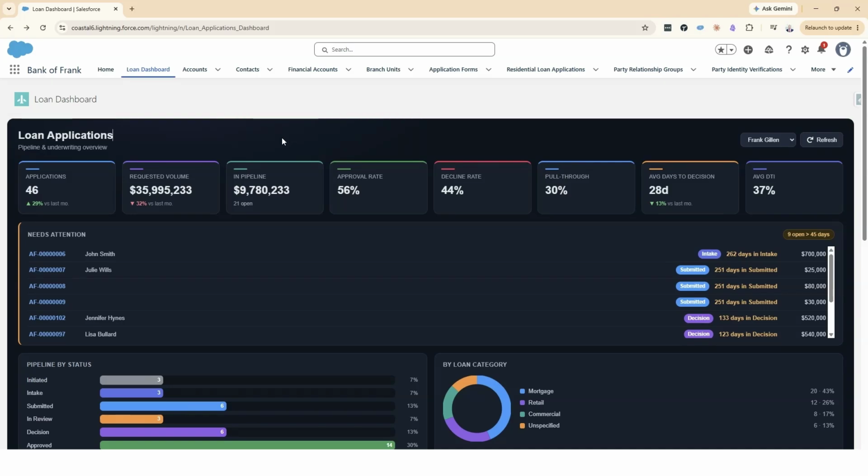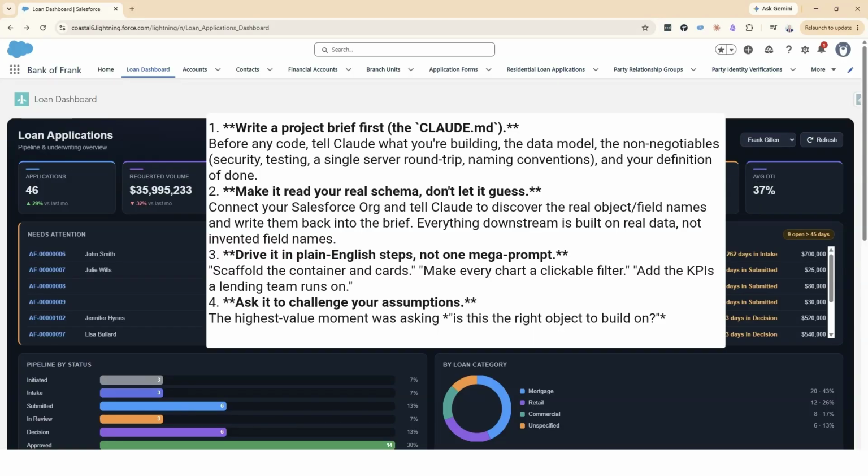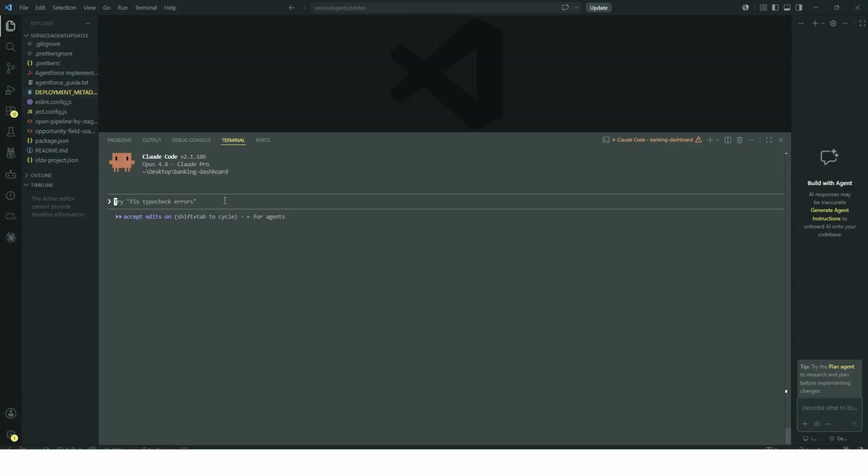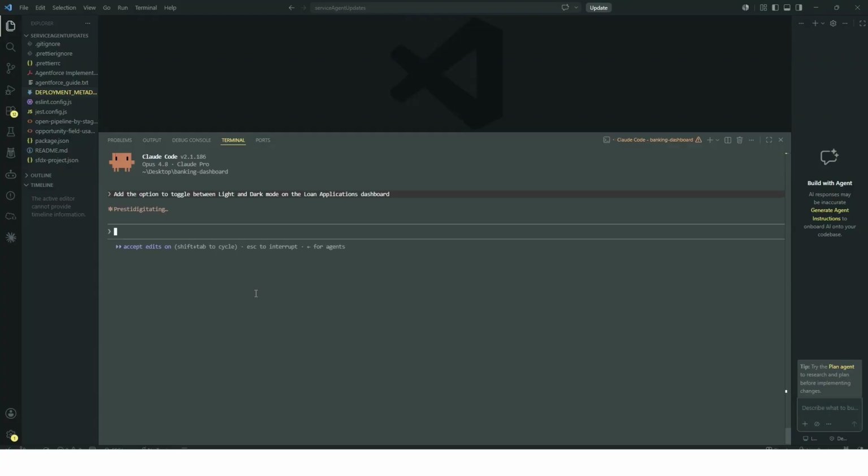So to help you get started creating your own LWC dashboard, here are the general prompt instructions that will help you build any LWC dashboard, not just for banking. And then as an added bonus, I'm going to show you how quickly you can modify a dashboard like this. So as you can see, this is in dark mode. If I wanted to give users the option to toggle between dark and light mode, you can do this by just prompting Claude Code. So here I'll type, add the option to toggle between light and dark mode on the loan application dashboard, and then I'll click enter.